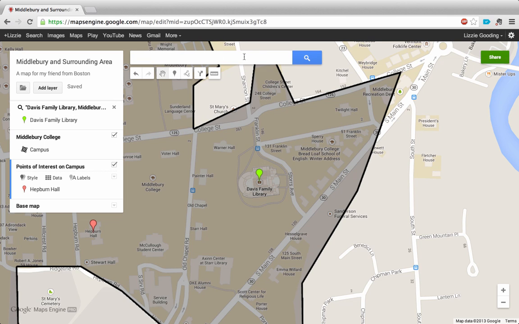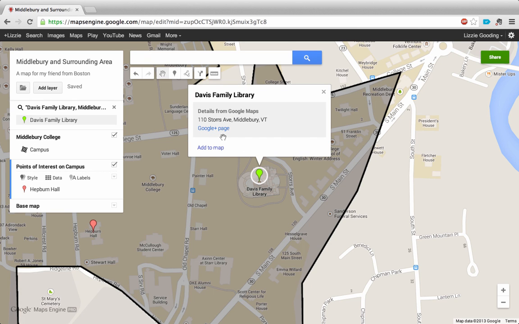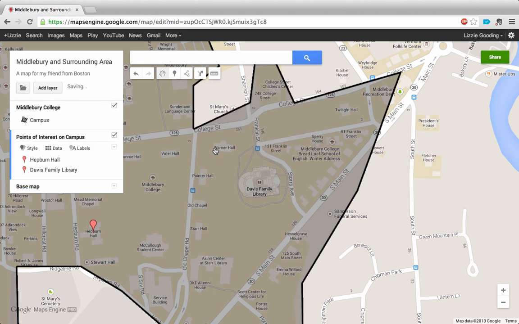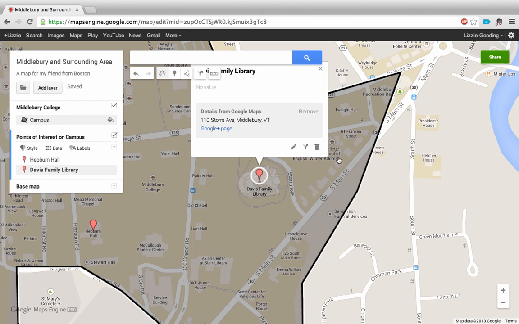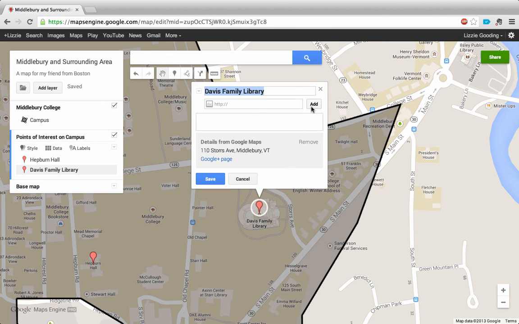So if I look for something on the map and I do decide that I want to make it a feature, I can just click on it on the map, on the icon, and say add to map. Great. And see how it's right there? Nice. And then if I wanted to add attribute data, I can go in here and click edit, which is this little pencil icon, and I can add more information.